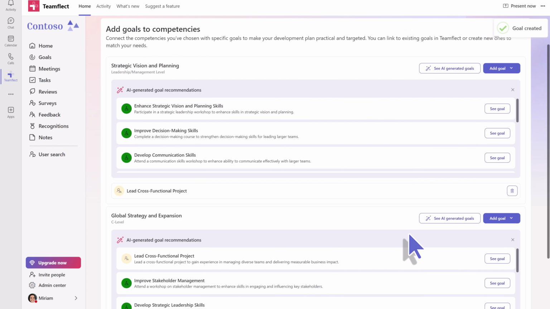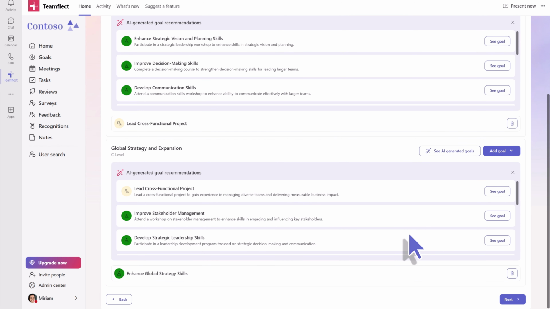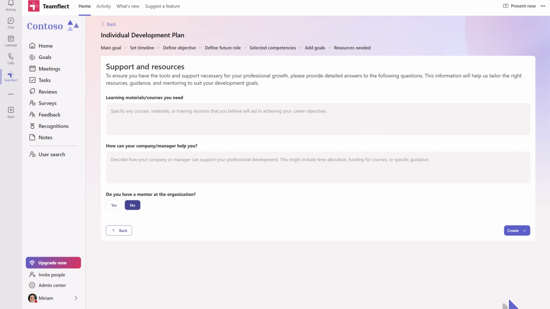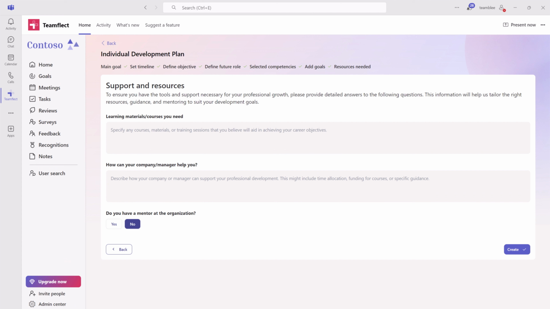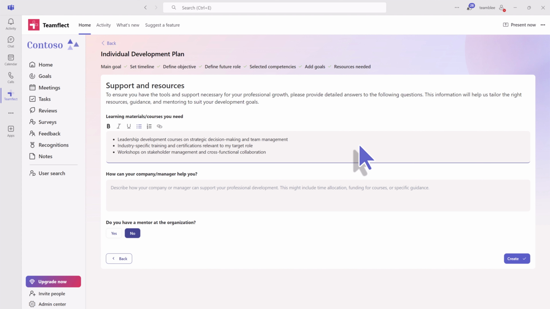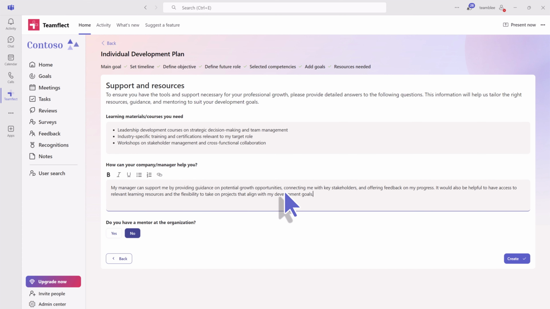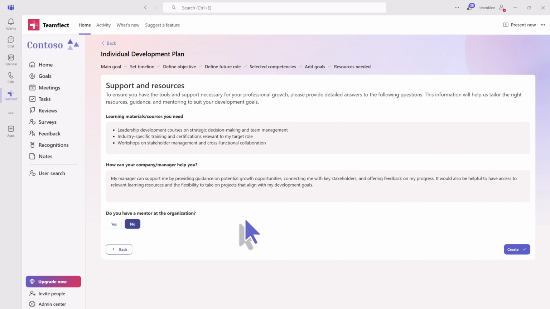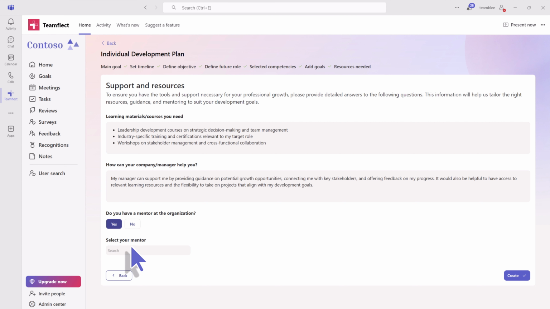The last stage of the individual development plan is support and resources. This is where we can specify the resources and learning materials we need to succeed in this development plan. So we're putting in our learning materials and courses, as well as how our company and manager can help us achieve our goals. If we have a mentor, we can include them in the development plan as well. Then we can simply create our plan.